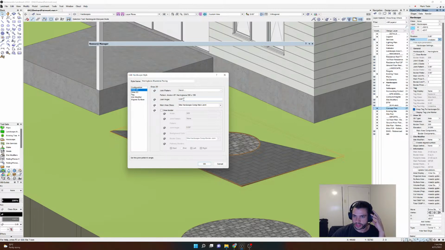This joint angle is talking about what rotation you want your hatch to be. Do you want your decking boards to be running this way, or do you want the hatch to rotate and they run this way? That's joint angle. I actually find a lot of the time you do want that to change depending on the hardscape itself, so you can unclick that and you get these two sliders, and that means that it can be changed by each instance.